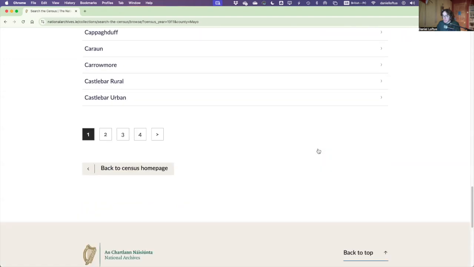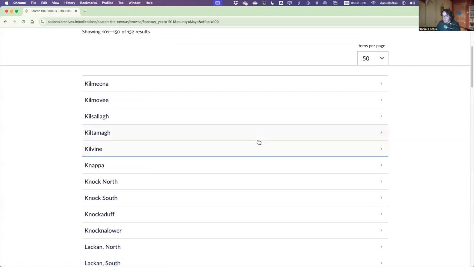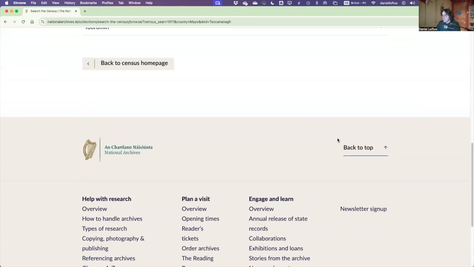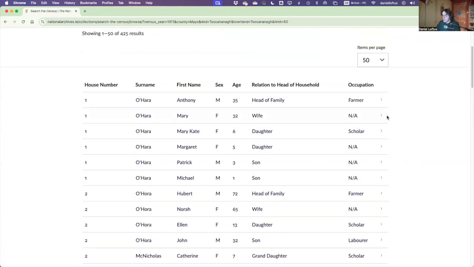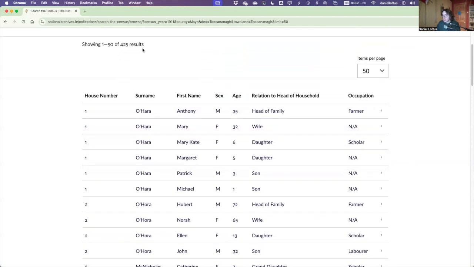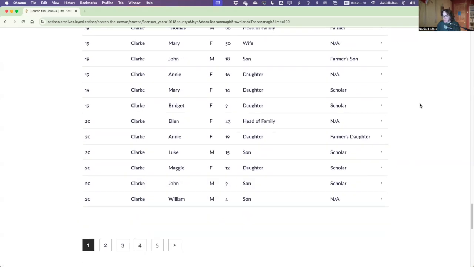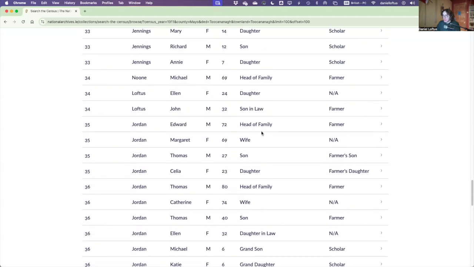I choose the locality. Now, again, you can choose how many results you want on the page. The one I need is here, so I can go down, and I got Tucanana. And then it's Tucanana again. And then I've got an idea of who's in the house. So there's 425 in this. I believe they were house number 34. So I'm going to go down until I find house number 34. Yeah, here we go. Michael, Ellen, and John.